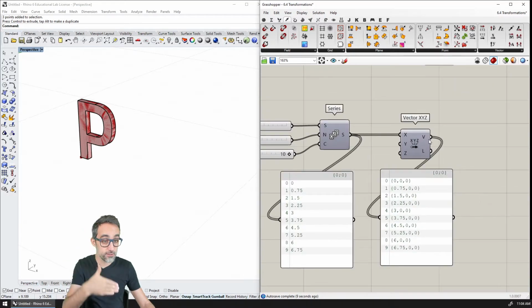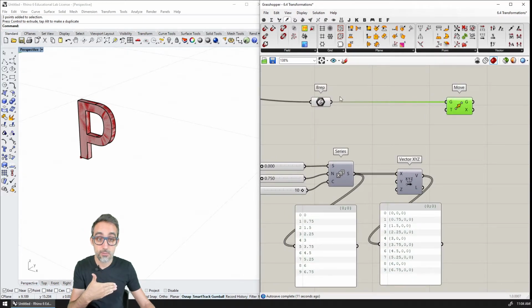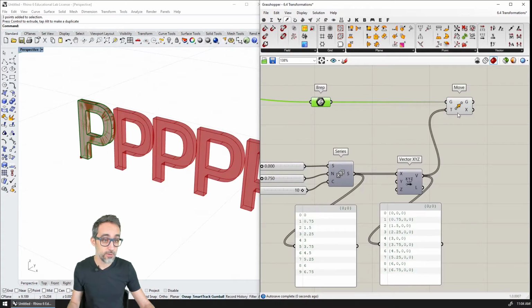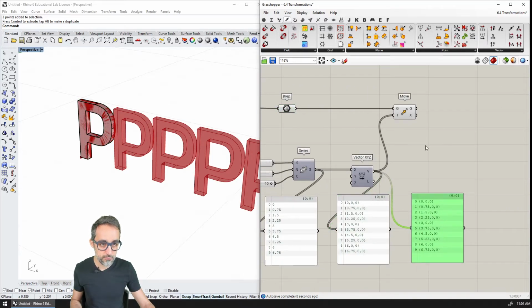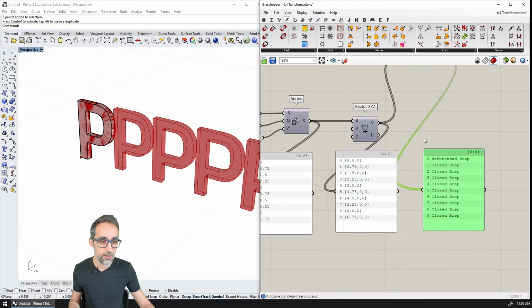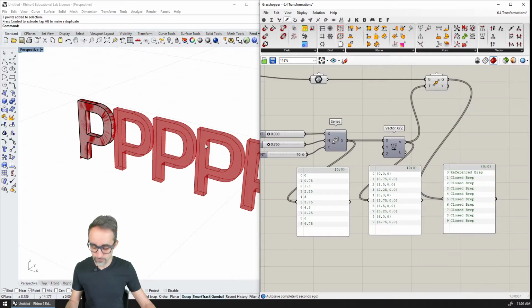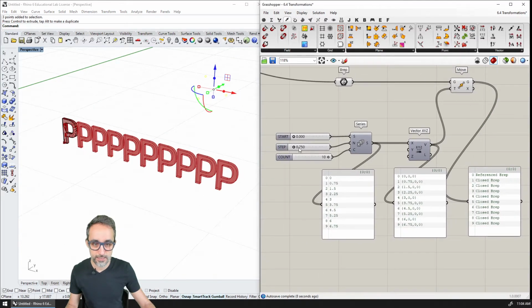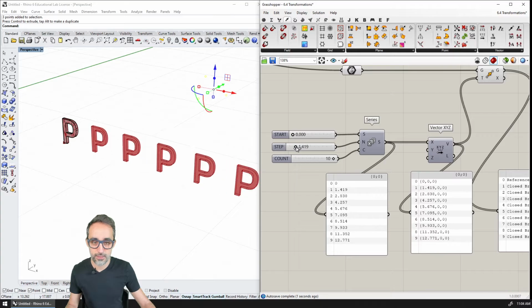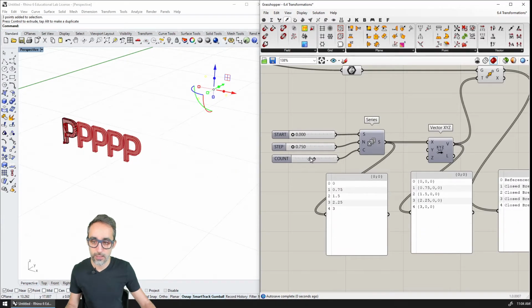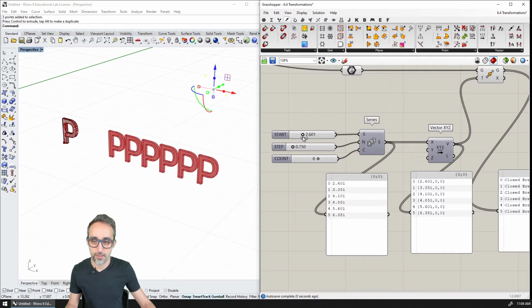Because I have a collection of vectors, now if I move this brep by a list of vectors, the operation is going to be executed with the same brep for each one of these vectors, and therefore is going to give me a collection of referenced Breps, or a collection of all the Breps together. And now you can see that I can spread out the distances. I can decide on more or fewer objects. I can start at a value that is not 0, etc., etc.